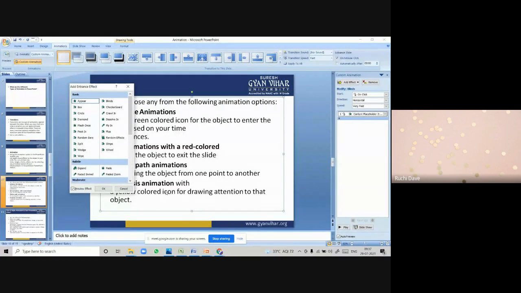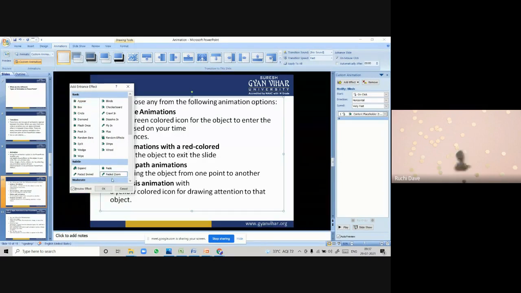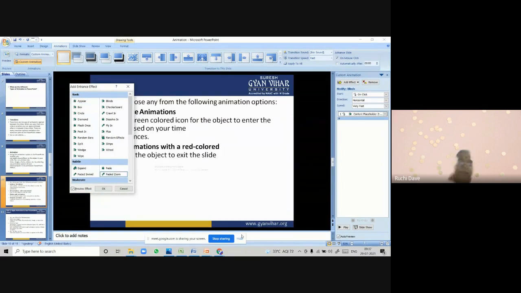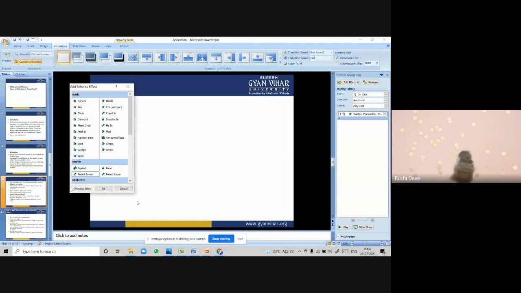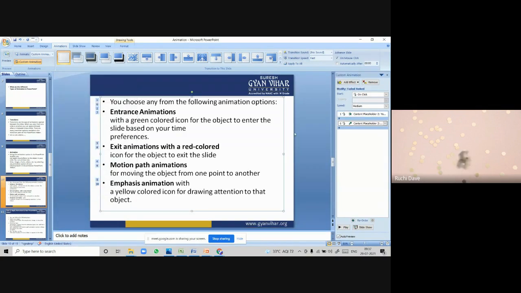Can you see the options? Add entrance effect. And see, you can go for faded zoom also, like this. You can go for faded swivel. So there are many effects that you can do.